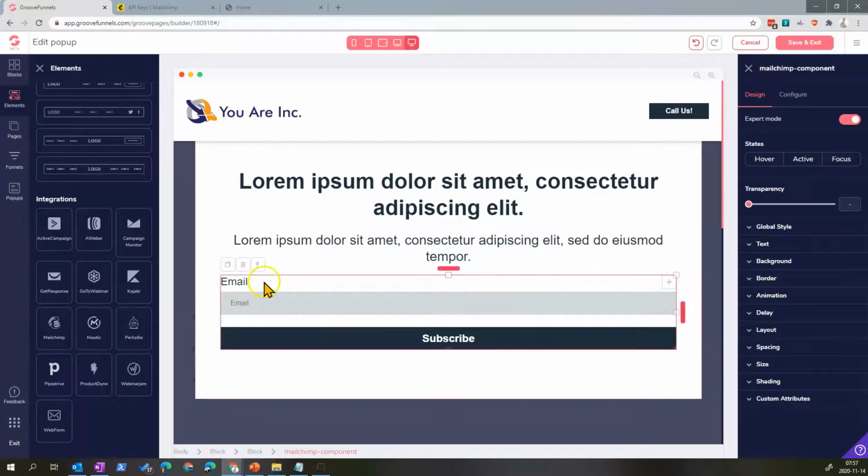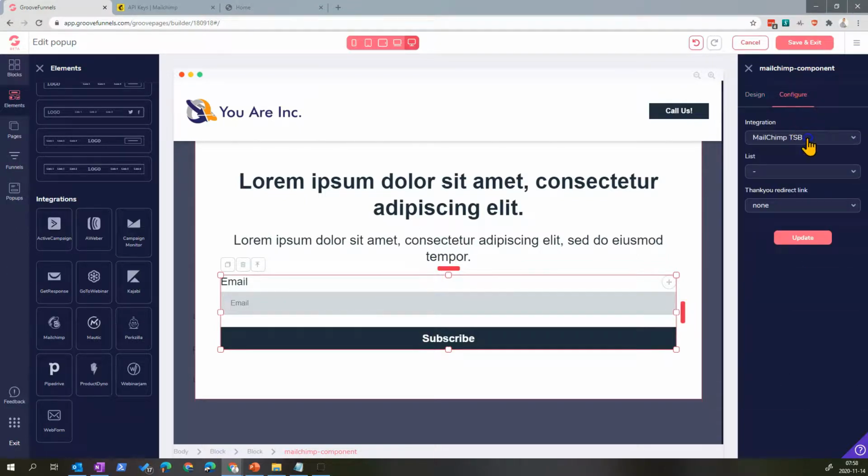I will go back up. This is the MailChimp component. So now I'm selecting the form. I go into configure. I select the account that I want, I select the list that I want, and I select the redirection that I want. So you can have no redirection, a page, a block, a URL, or a pop-up, another pop-up.